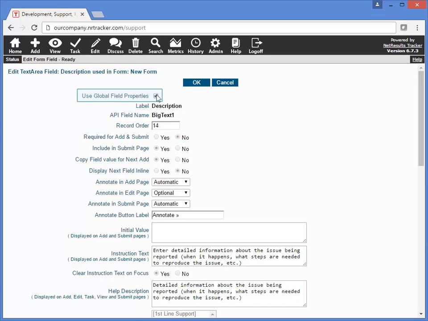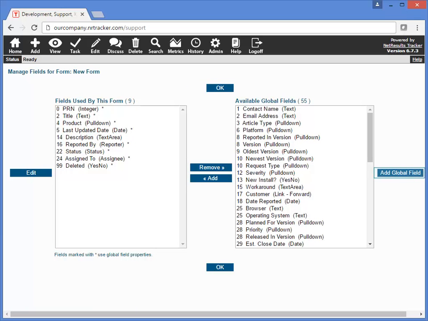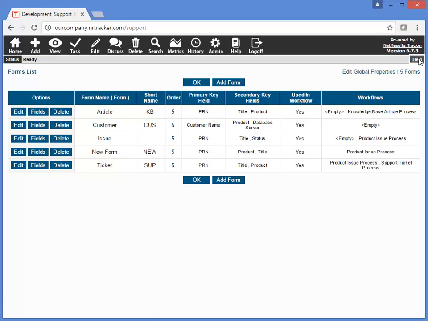Uncheck the Global Field Properties option. Make any desired changes. In this case, we'll make the field required for newly added records. Click OK to save the changes. You can create a new field by clicking on the Add Global Field button. For more information about forms, please click on the context-sensitive help link available in the upper right corner.